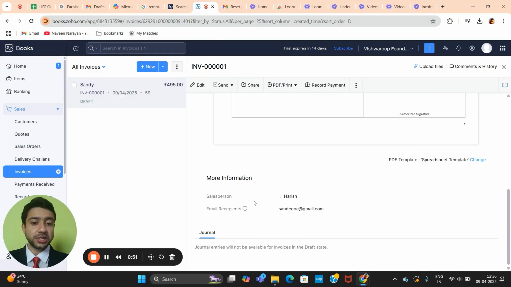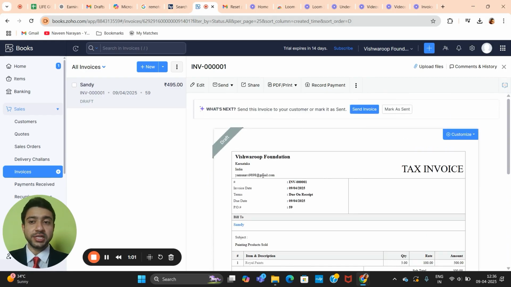For more information, who is the salesperson? Harish is the salesperson. Email recipient is Sandeep C @ gmail.com. So likewise, the whole invoice is ready now. If you want to send this to this person, Sandeep, or keep a copy in your Gmail by sending to yourself, you can. Usually, the Zoho Books app is so useful for all business vendors, as it keeps all the invoices in one place.